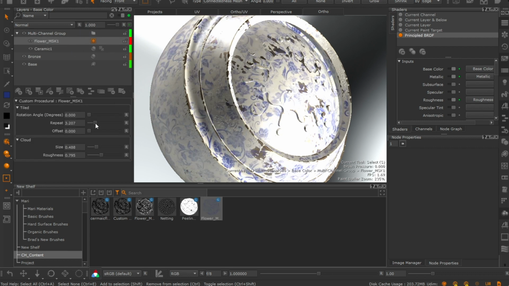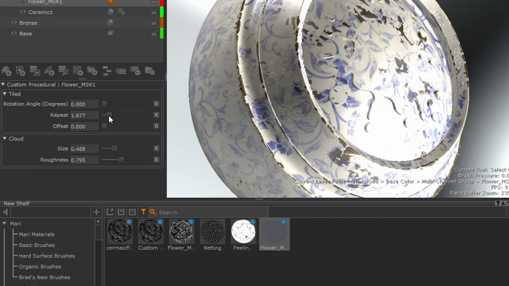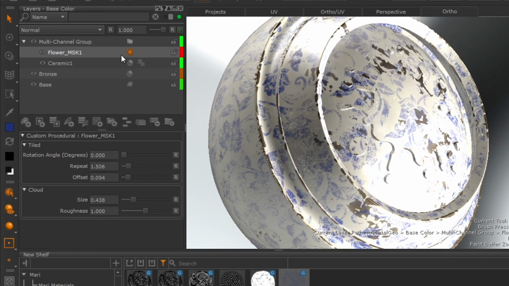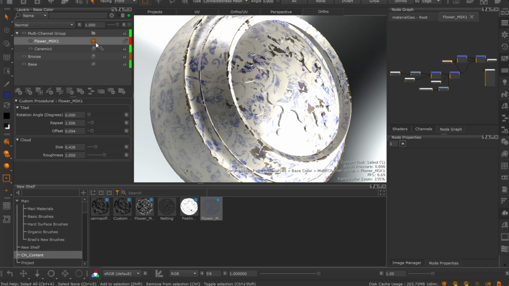The attributes we promoted in the node graph are now at the top level and can be manipulated by the artist. Selecting any of the procedural type icons opens their group subgraphs so you can make quick changes as required.